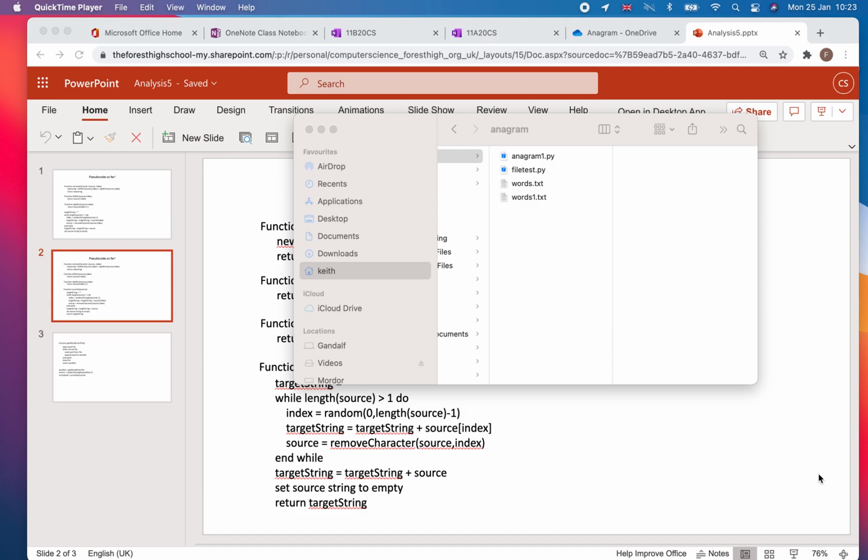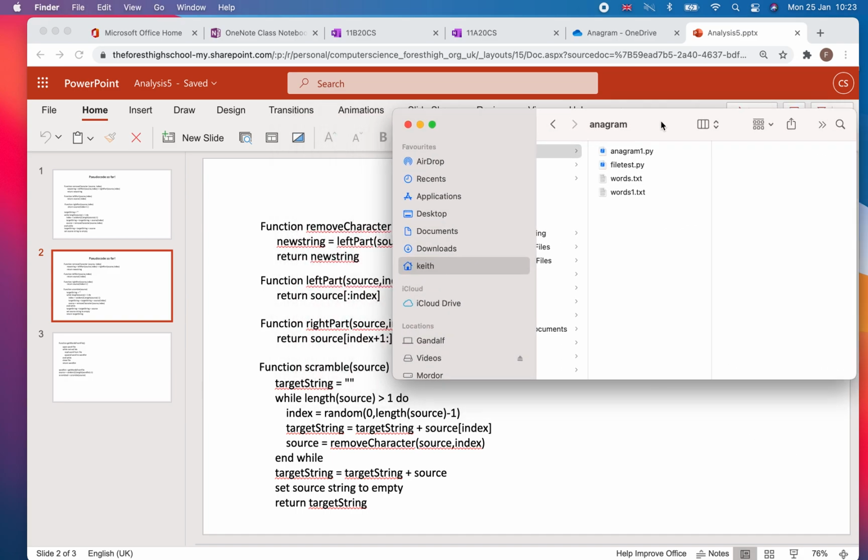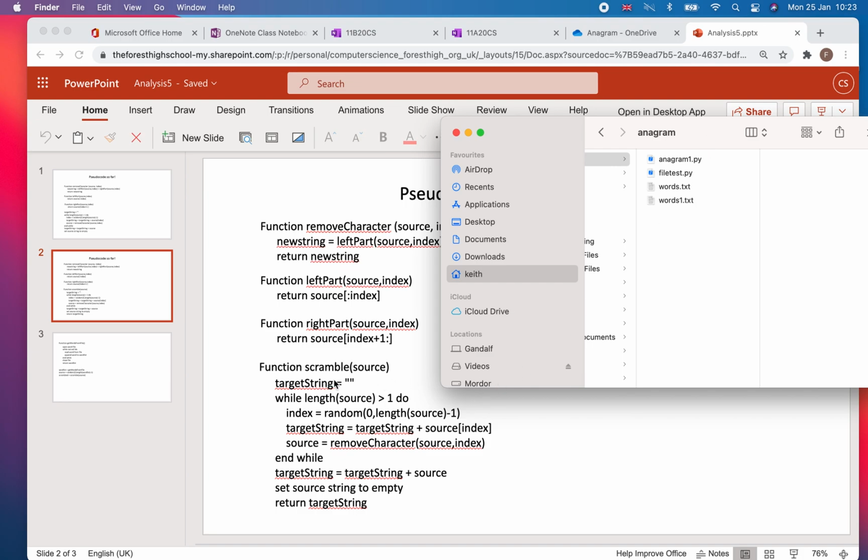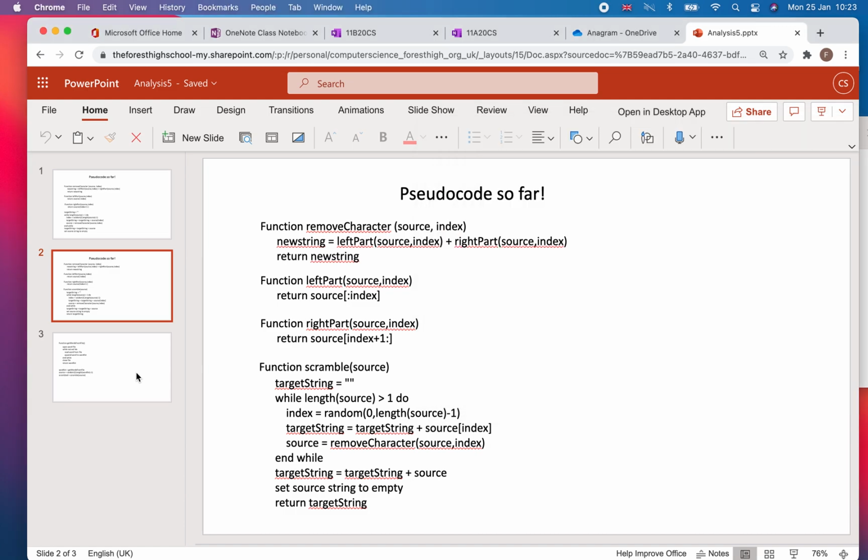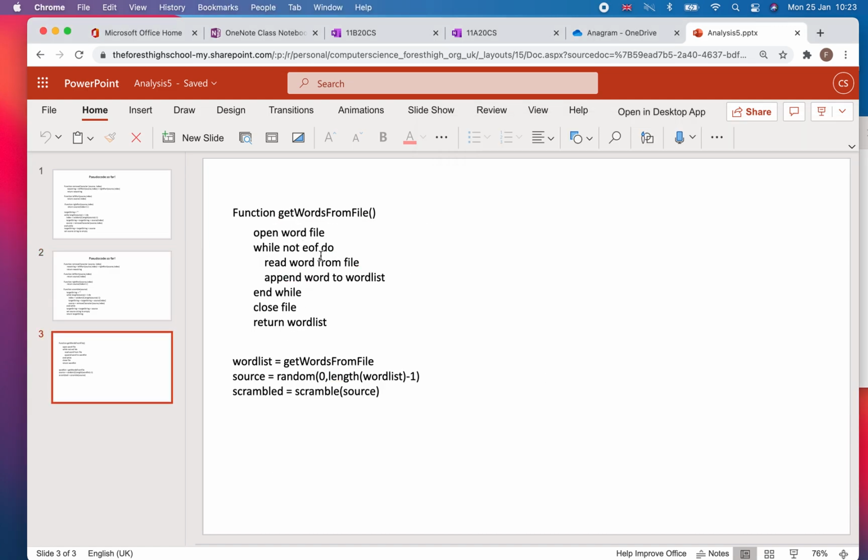Okay, in the last video we saw how to write the pseudocode. I put the actual program that we'd done so far into a function called scramble, and then I did another function to get the words from a file, so it handles all the file manipulation in a function, and then I've got a new 3-line main program. So I'm going to get busy and put all of this into Python.